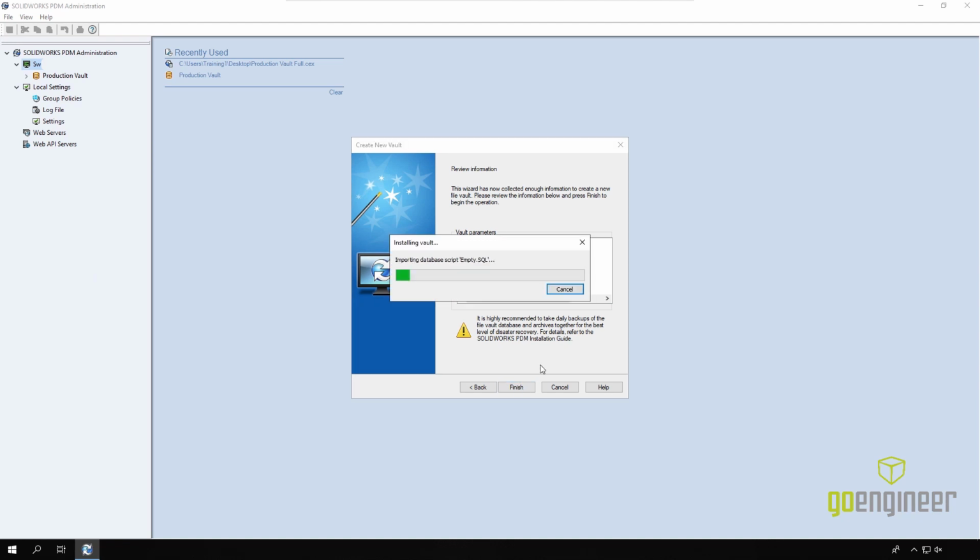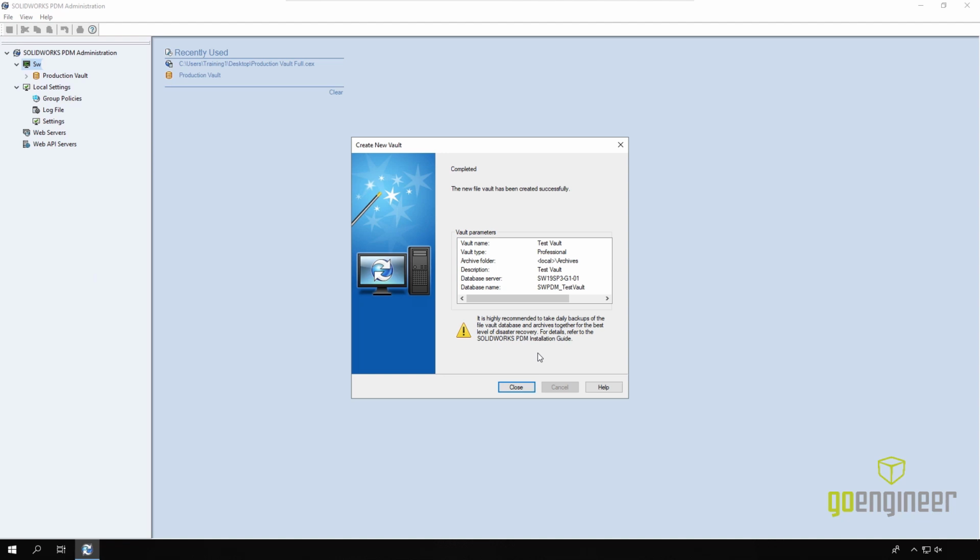So this is going to be an empty vault. There's not going to be any files. There may be some folders, depending on if you have some file templates, so PDM file templates, those may get imported in. But for the most part, it's going to be a completely empty vault. Alright, so it was successful.